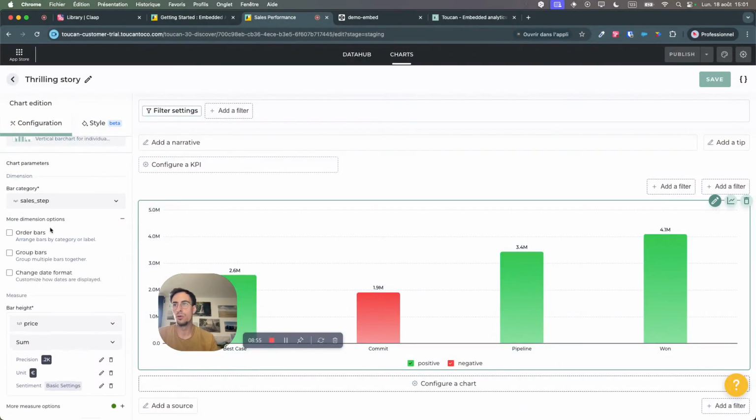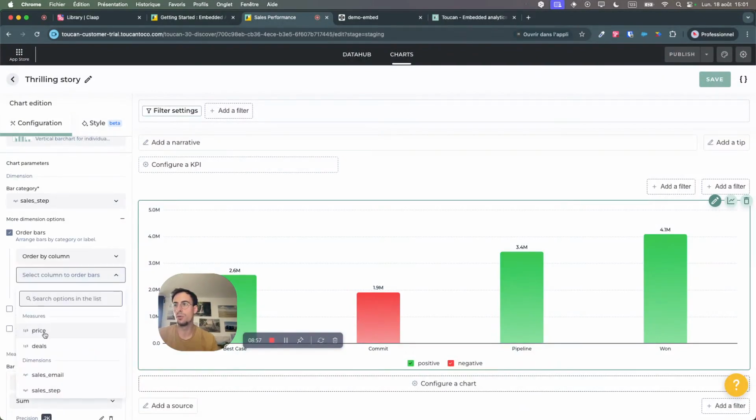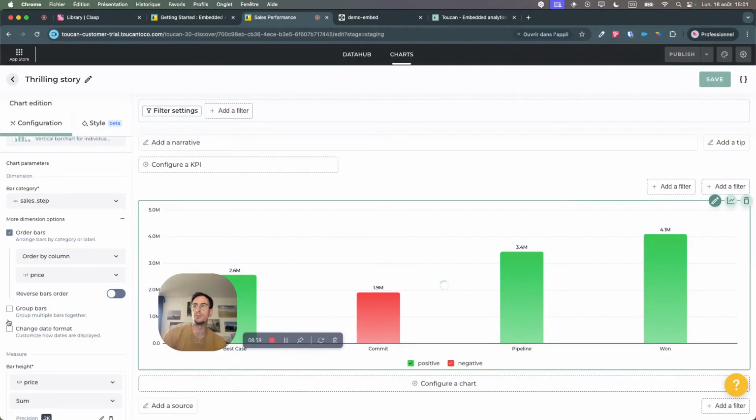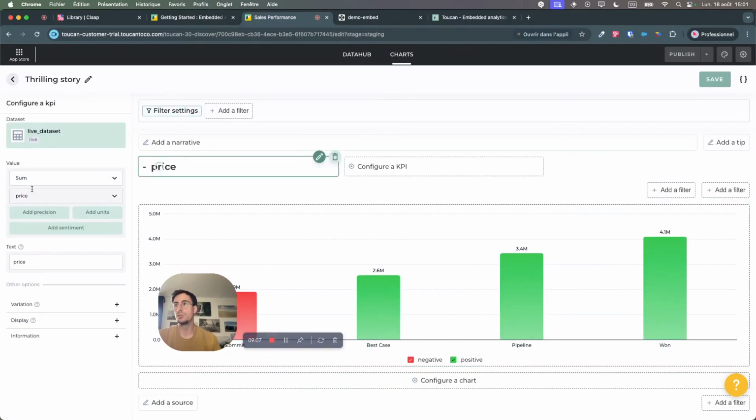You will find other options like the order bar option here, and you can play with this option to make the charts look great. Okay. So on the top, you can add a sum, for instance, the sum of the price, but you can select an average, of course, average basket here.